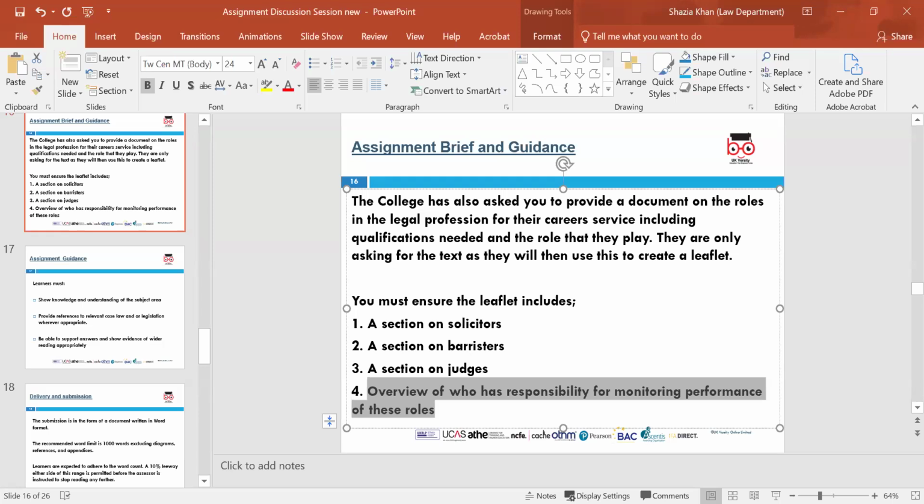You need to look at the element of that, the Bar Standards Board, and for things like the Legal Ombudsman, the regulation by the Solicitors Regulation Authority. You need to look at the Legal Services Board, who is the one responsible for monitoring their roles. It will be different boards and different bodies that will be monitoring it. So you need to look at the monitoring of them.